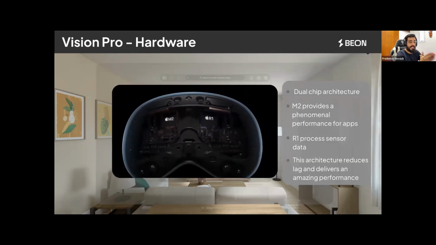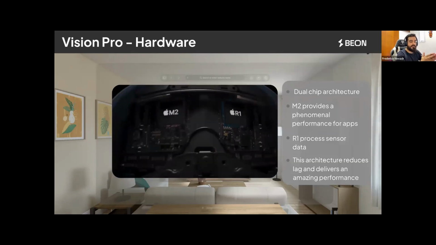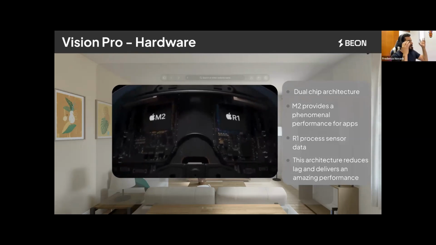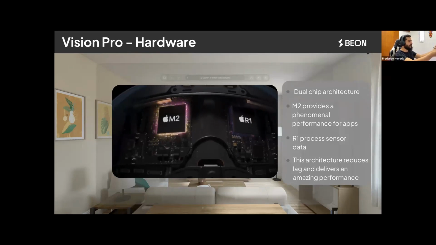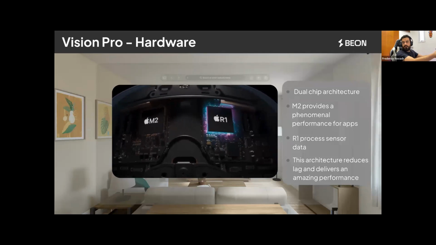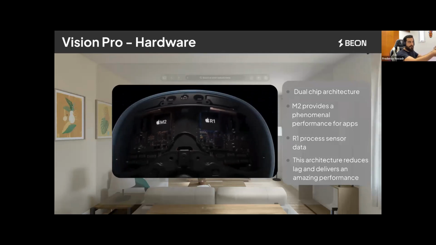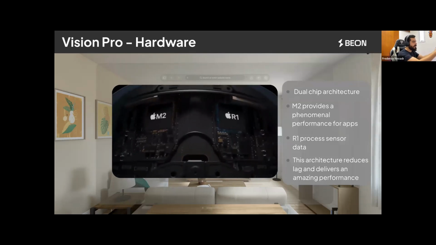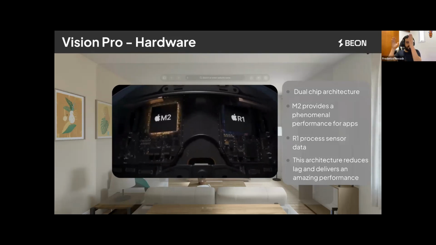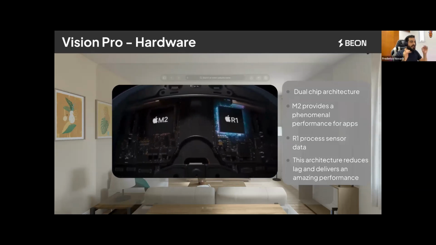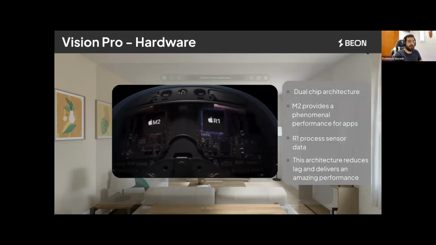Okay, this architecture reduces lag and delivers an amazing performance. All right. What is this lag? It's like if I'm looking at something in front of me, and I look at another place, there won't be a lag between the Vision Pro camera looking at this side and looking at the new side. You are not going to notice any lag or anything like that. It's just impressive what Apple did over here.